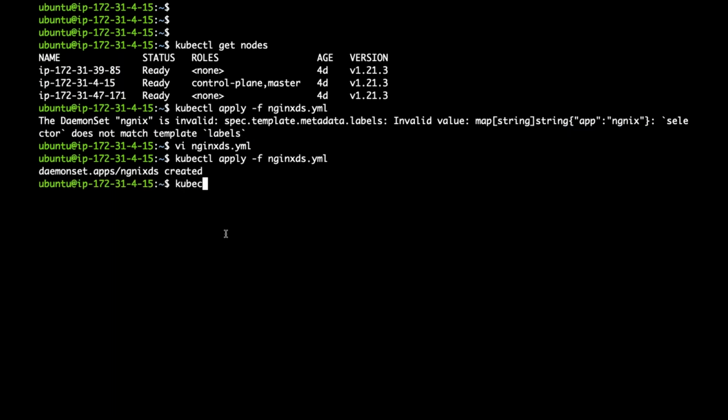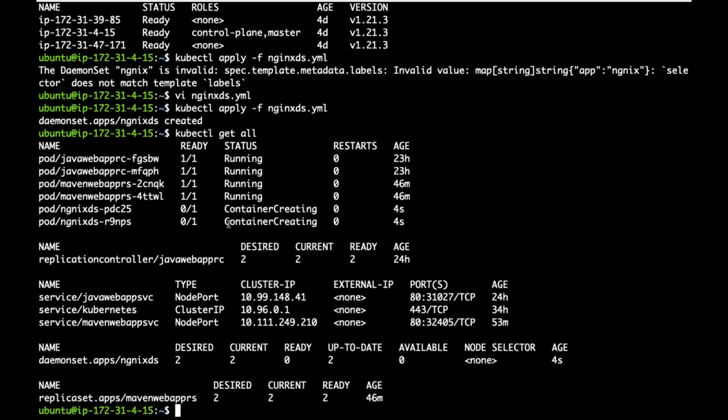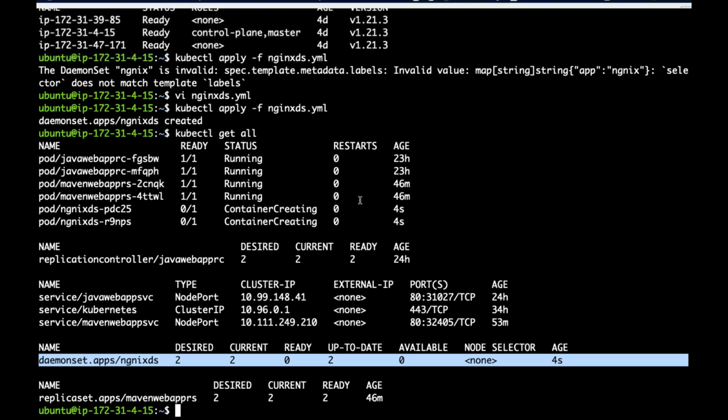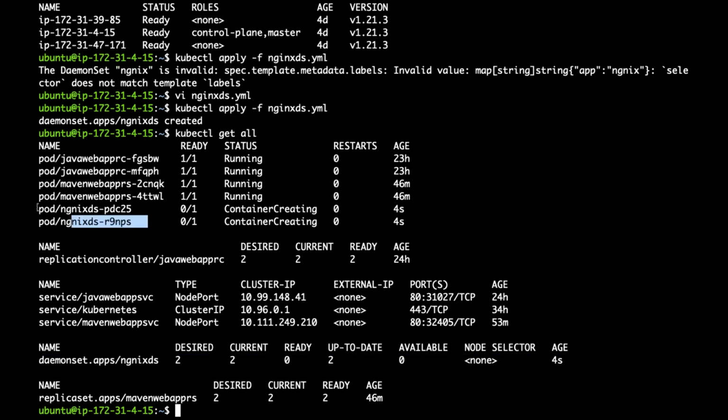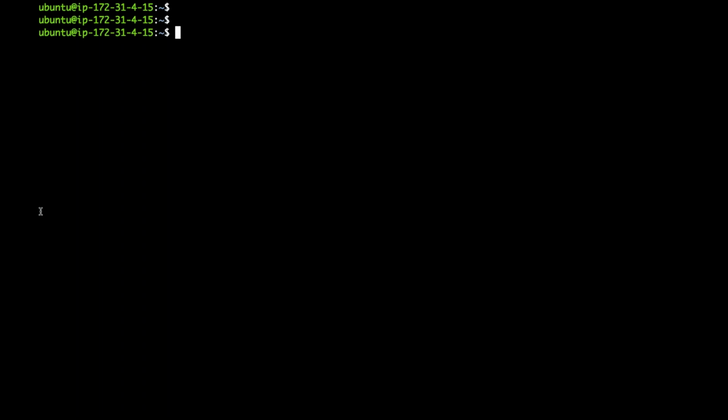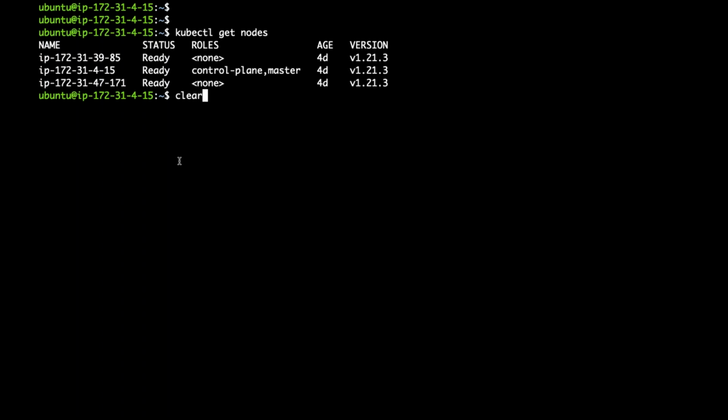Now I created a daemon set. Now do I have a daemon set also? Here, do you see daemon set got created? The daemon set got created. But if you see how many pods has created for the daemon set? Only 2. Why not 3? The master also is there. That master is also kind of a node, master node. But why the pods are not getting created in the master?